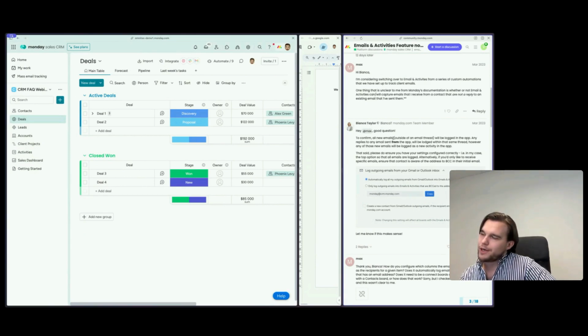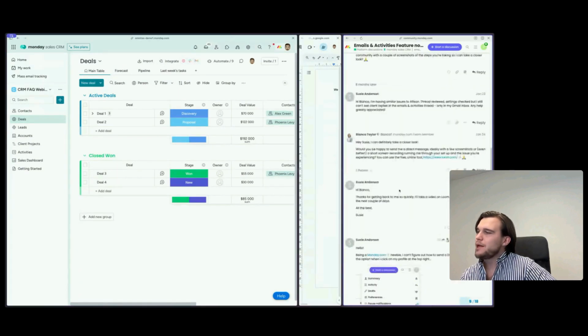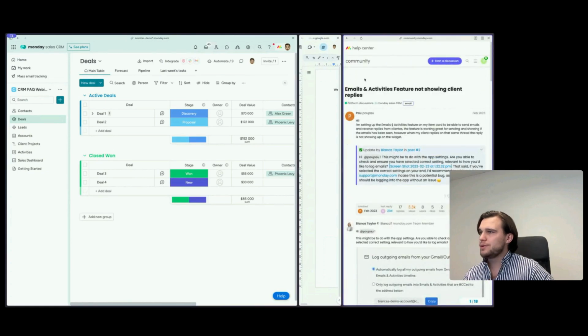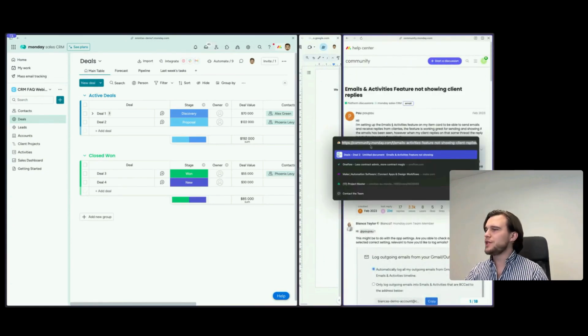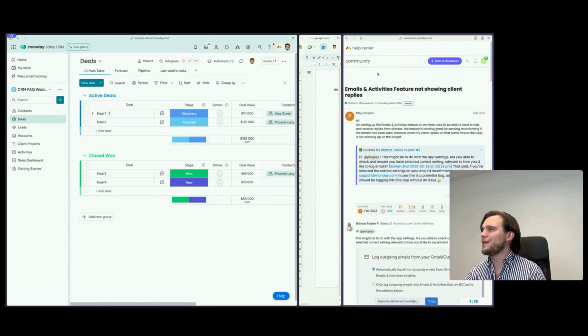And they also have more of a discussion down here. So if you want some extra insight, then feel free to go to the community center in Monday, which is community.monday.com. And in there, you can click on search, and well, it's not showing very well at this point, but you can click on search and just search for email and activities feature, not showing client replies, and see the full discussion. And that, of course, applies to all the questions that I bring up.